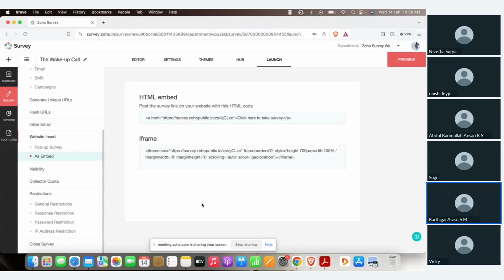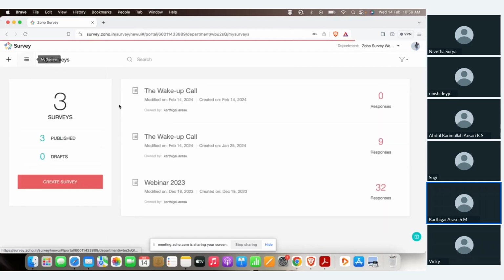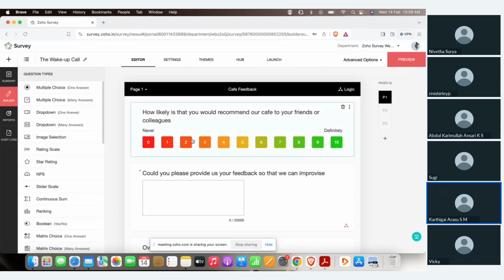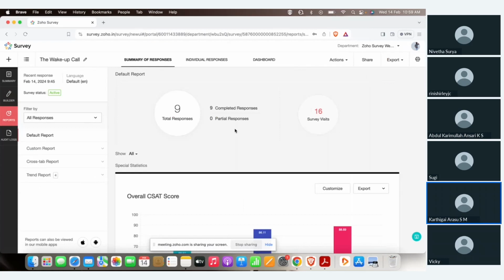Once you have distributed your survey, you can start collecting your responses, and all the responses will be stored under your report section. Let me open a previous survey which I have already created and collected responses for you. So all the responses can be seen under your report section, where you can see the summary of responses, and you can see the total number of completed and partial responses, along with the number of times the URL has been clicked, which is nothing but the survey visits.